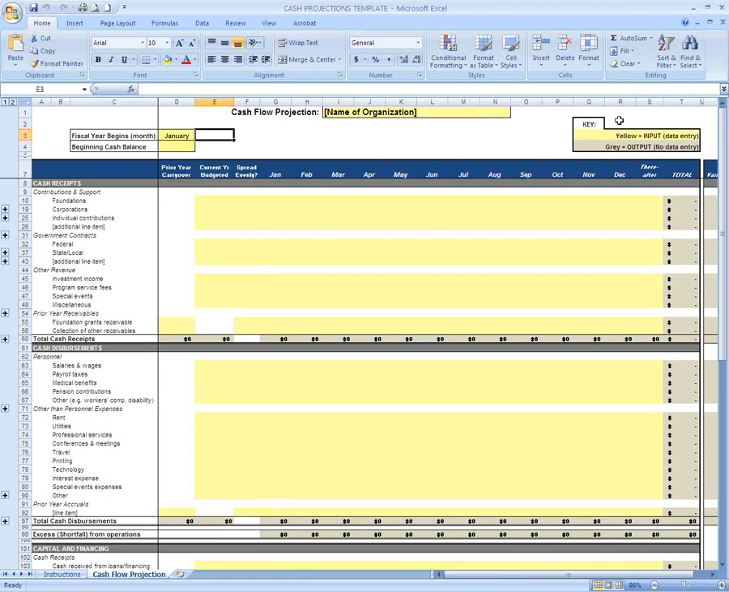So first of all, you'll see the key here in the upper right corner of the spreadsheet that shows us that the yellow cells are for input, for the data entry, and the gray is for output cells. So that's the first important piece of information: only use the yellow cells for input. And the first yellow cell is the name of the organization. So you'll put your organization's name there.